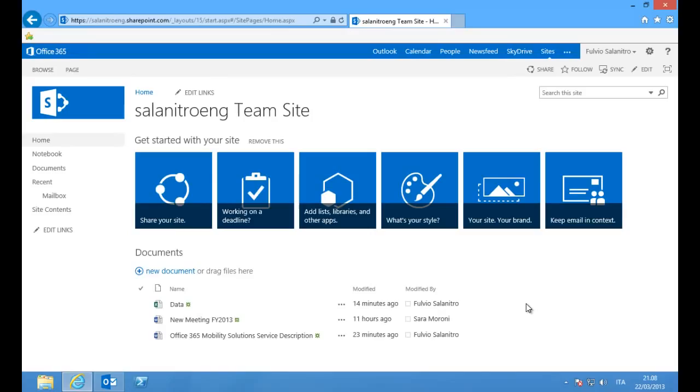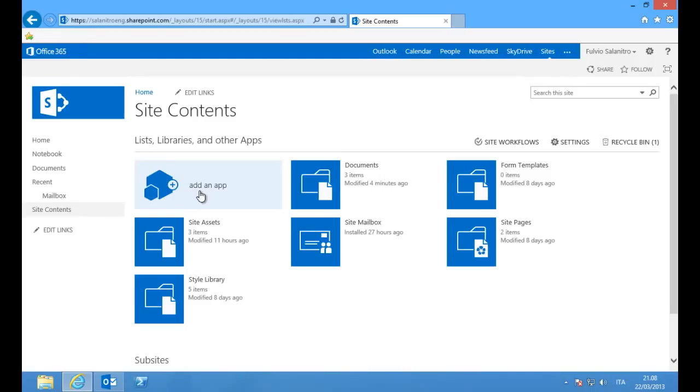With a Site Mailbox you can consolidate all this information on a single site. So documents, like in this case, but also email related to that specific project. To create a Site Mailbox you just need to click on Site Contents, click on Add an App, and then click on Site Mailbox. In my case, for this demo, I've already created a Site Mailbox.